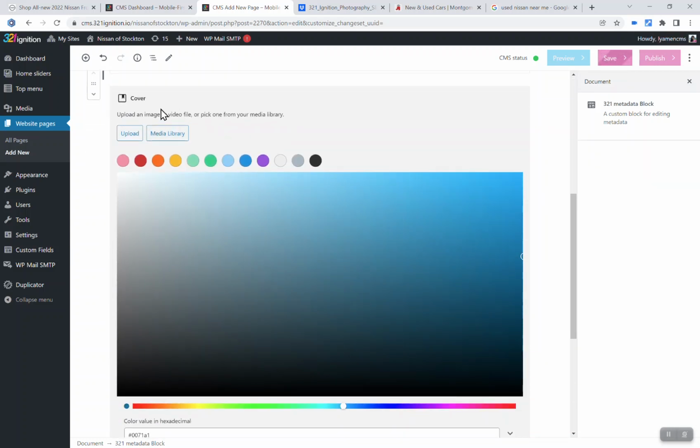So the next thing you'll see is the cover photo, this cover box. The purpose of this cover box is to make sure that as you or your agency, creative marketing agencies, are creating new pages, you want to make sure that the pages have kind of a similar theme.